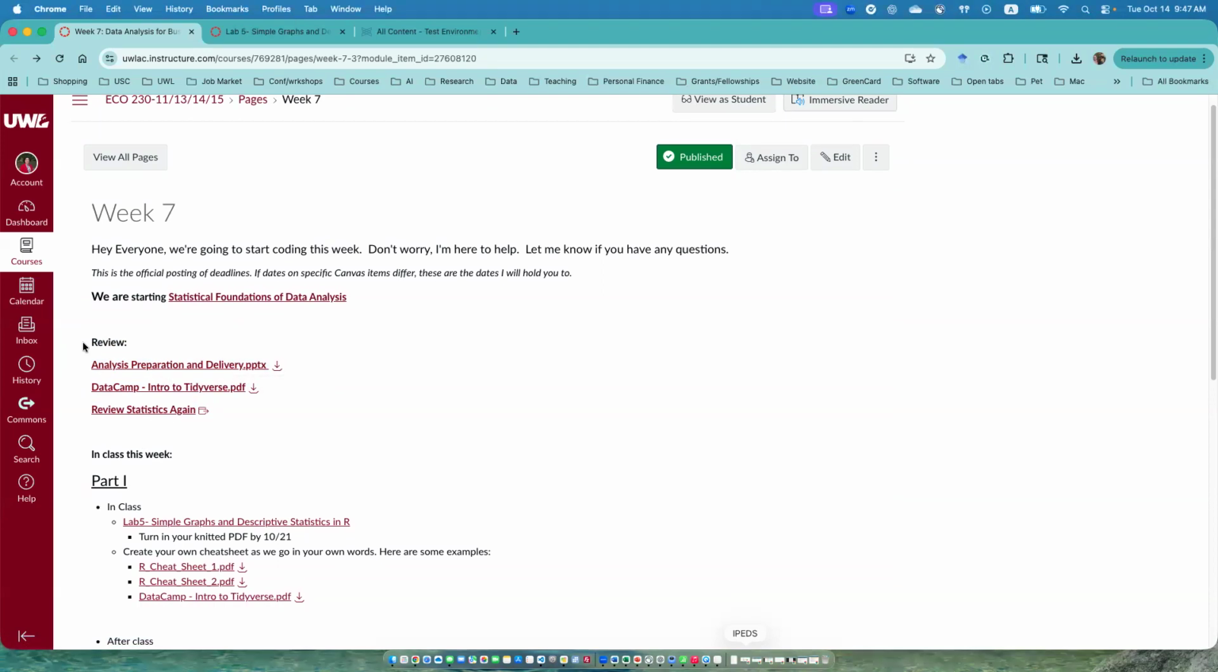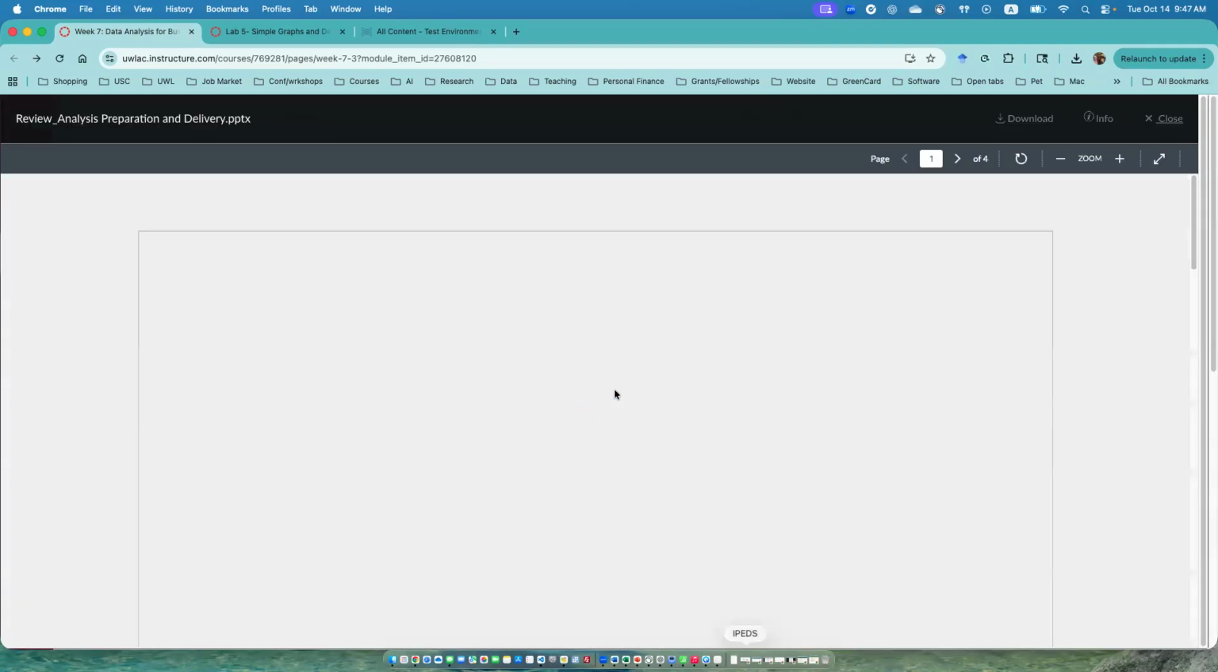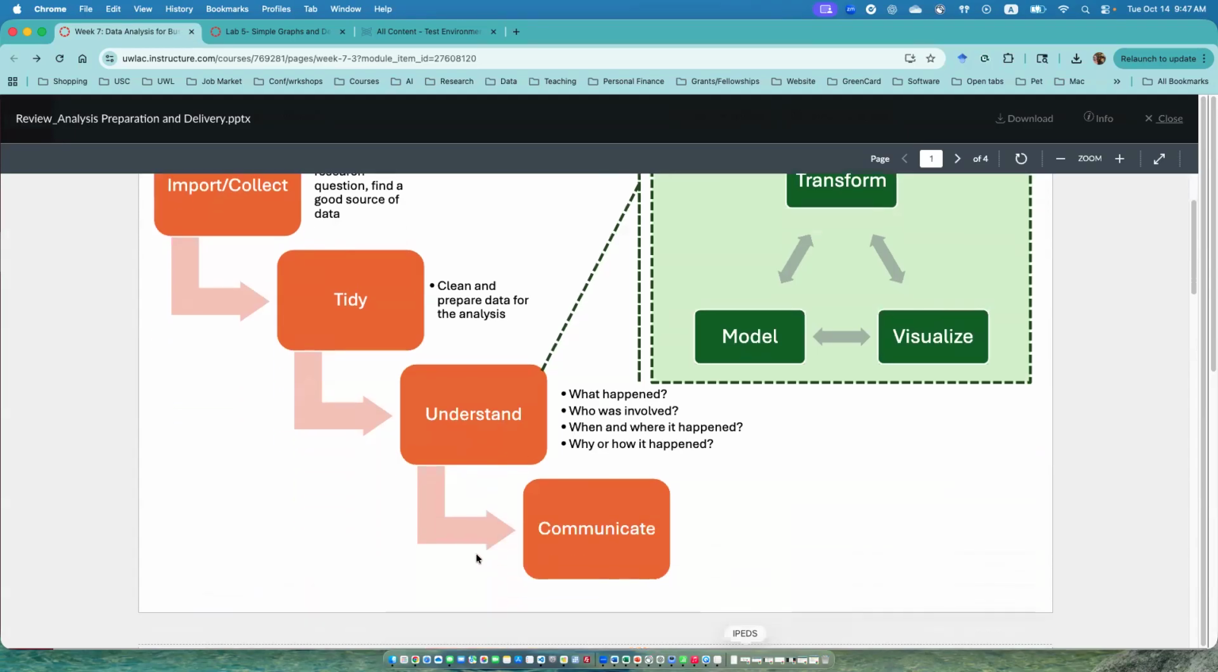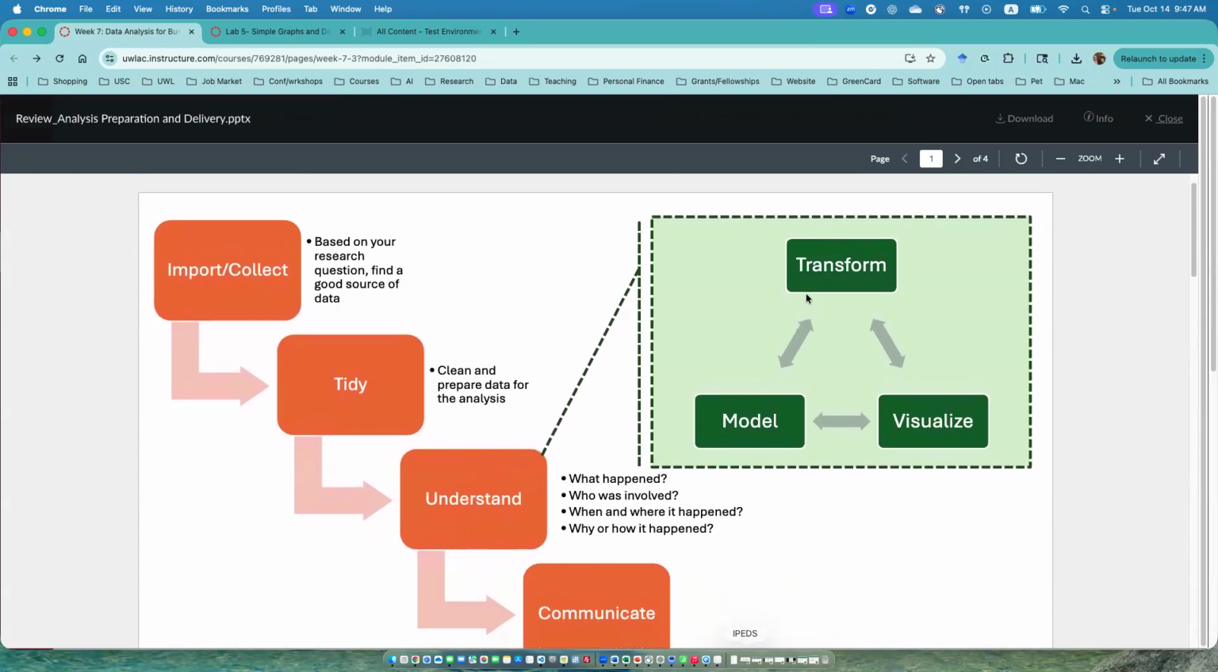Last week we learned how to prepare and deliver our analysis. This slide set reviews all of that content: how to collect the data, what the next step is to clean and prepare the data before we start the analysis, and then we do the analysis by transforming, visualizing, and modeling the data until we can answer these questions: what happened, who was involved, when and where it happened, why or how it happened.